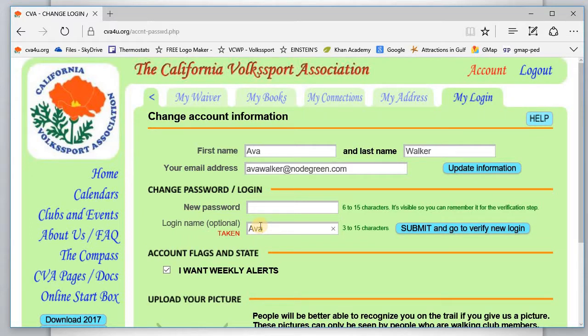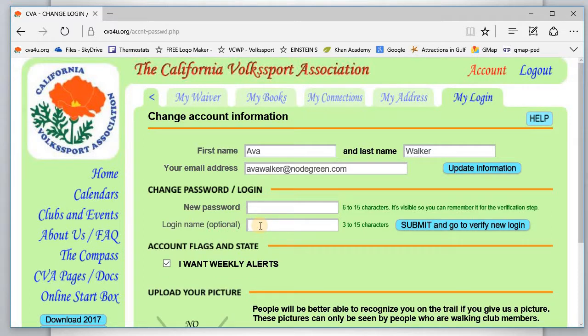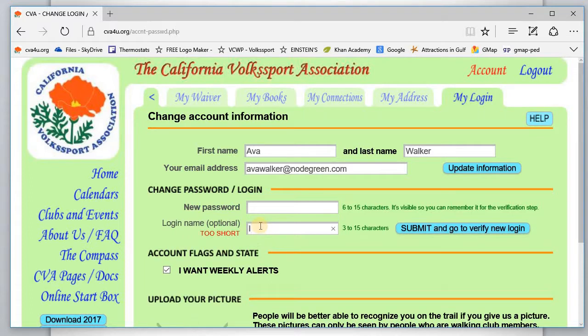And oh, it says Ava has been taken, so I gotta do something different there. So I will use IVV, and it tells me it's available. Now I could actually enter a password and hit submit, and it would take that as my new username, but I'm not going to do that right now.